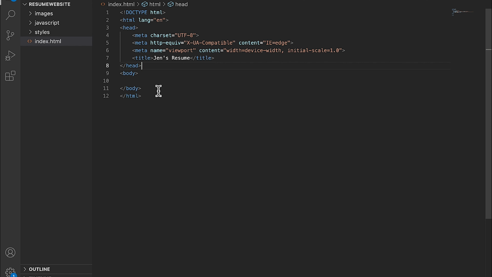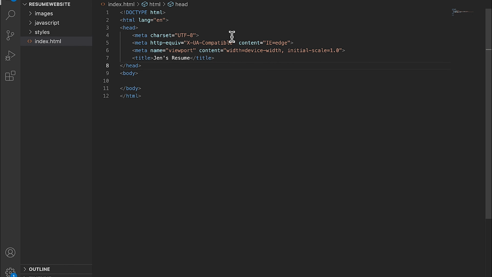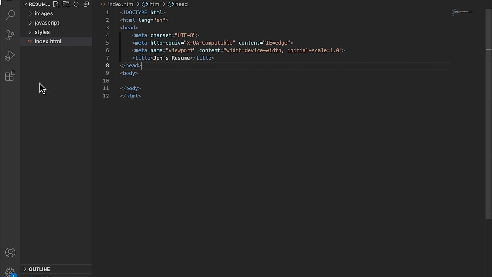We're going to go ahead and save this document. So notice that there's a little white dot right now beside index.html. That means my file is not saved. If I want to save my file, I can use Command S on a Mac, Control S on a Windows machine, or I can use File, Save All, or File, Save. And notice as soon as I saved, that little white dot went away.